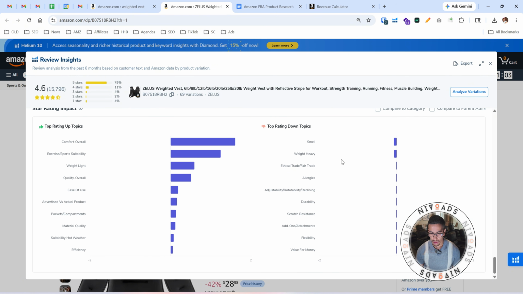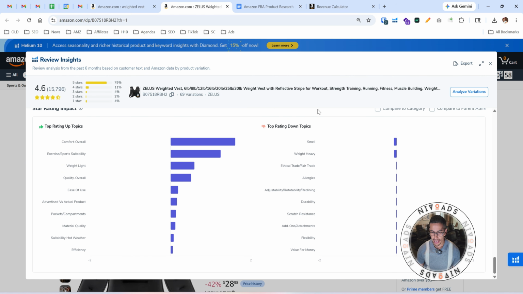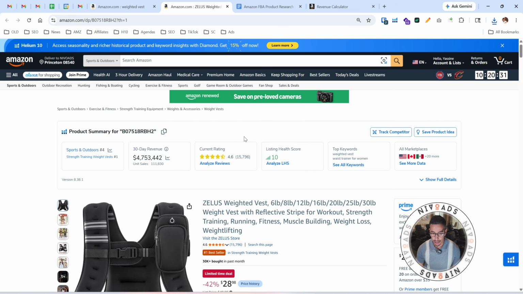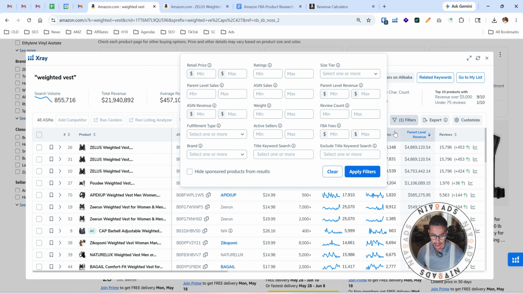But Helium10 also does a good job of just giving us a summary of what people like and dislike. So you can definitely take this data, give it to the AI, and it'll be able to help you find areas of improvement, and you can talk to your supplier about that, establishing enhance and adding value to the market. So when first launching the X-ray, these are the important metrics to be mindful of. First, just apply the filter and make sure you hide sponsored products.